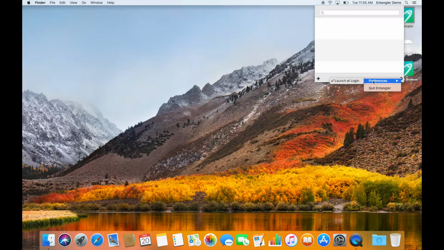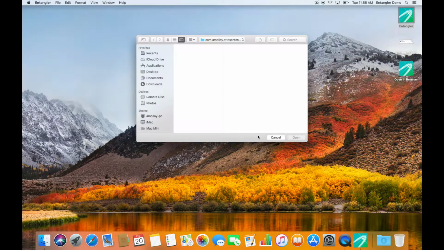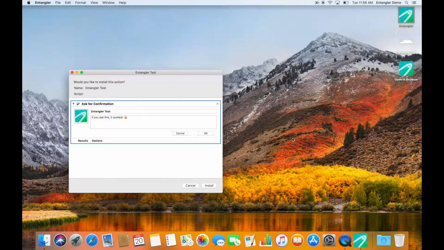The user can toggle whether to launch at login here, and of course to quit. Now we're going to add an action. Had the user not granted permission to write to the scripts folder, this button would just open the Finder in that folder, making it easy for the user to drag and drop their scripts in. But I did grant permission, so it's going to give me this open dialog, which allows me to select an action. I'm going to select this Entangler test action. This is an Automator action that just pops open a dialog box that says that it worked.